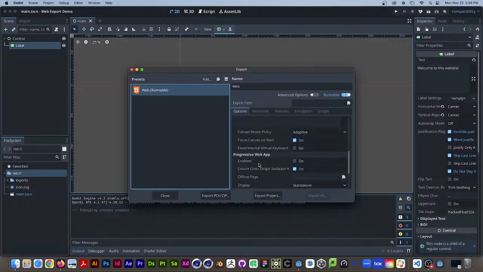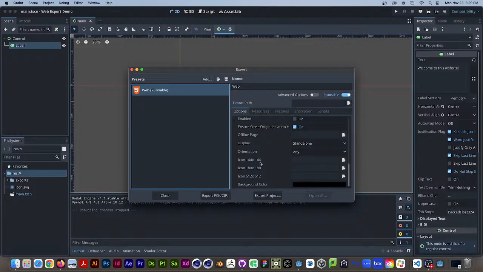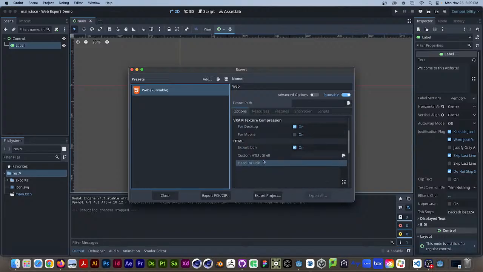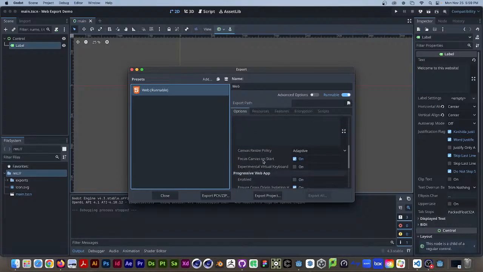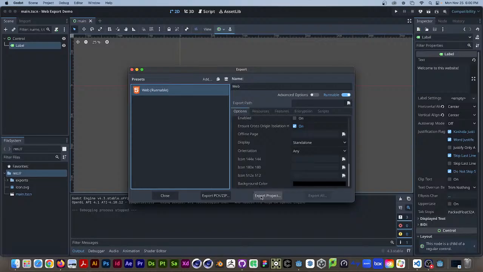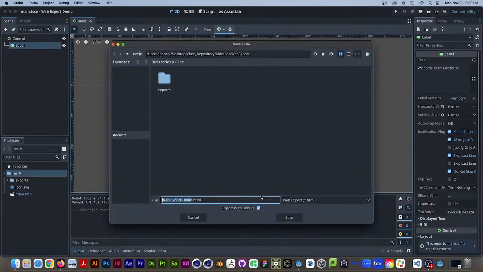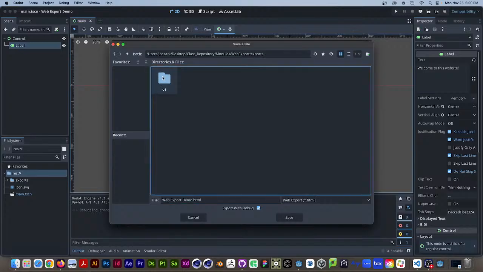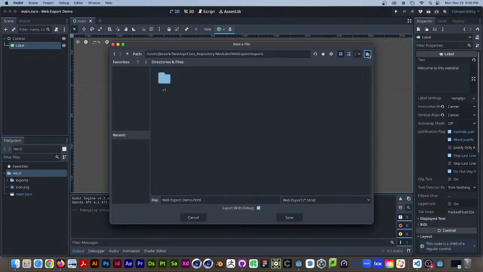There's a bunch of sort of fancier settings which you can mess around with, but for just a simple web project, you don't really need to mess with any of these. So I'm just going to click Export Project. Then what you want to do is make a folder. I've made a folder called Exports. I did this before class, but I'm just going to make a new folder called version 2. You can call it whatever you want, but just make an empty folder that you're going to export it to.